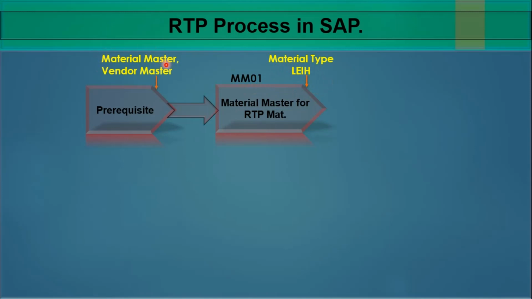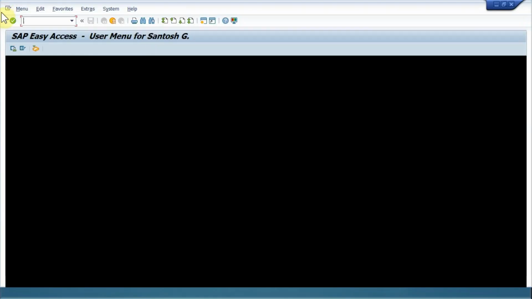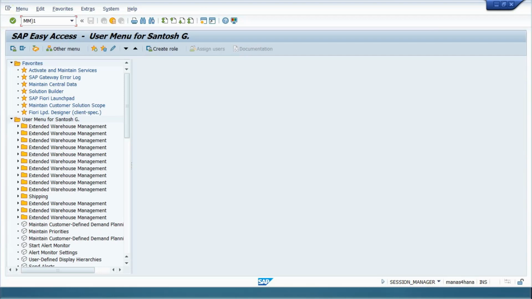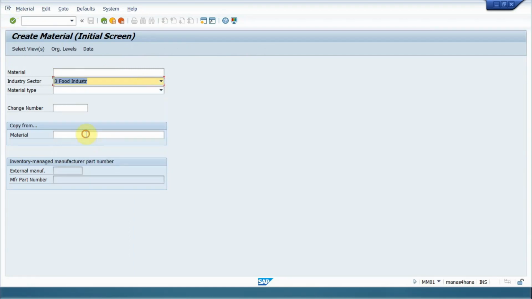I have a normal main material, let's say beverage bottles, and I have one vendor as well, but I haven't created this returnable packaging material, so I will create it. How to create it? It's very similar, just the material type is different. Still, I will show you in SAP. So let's see. Run T-code MM01, then here select the material type and industry type. You can select any, let's say food industry here.